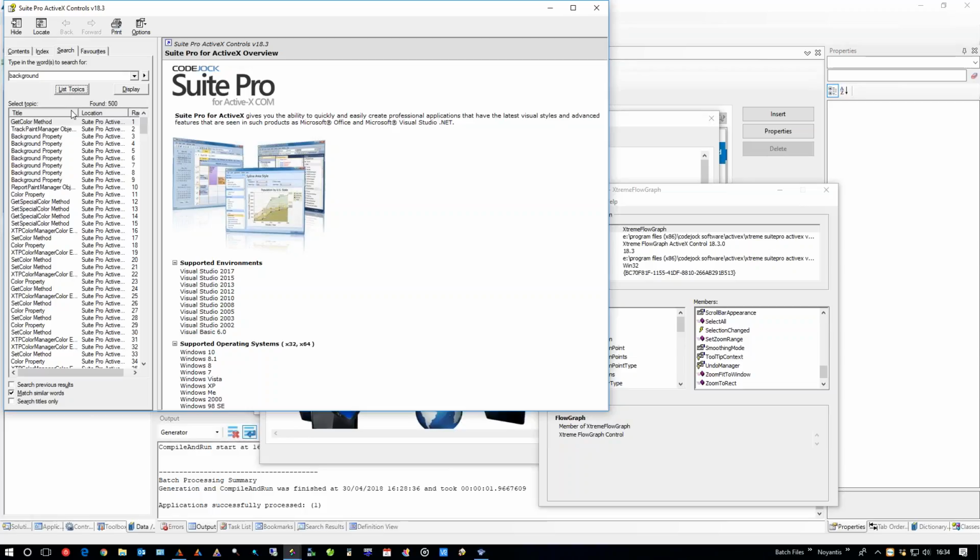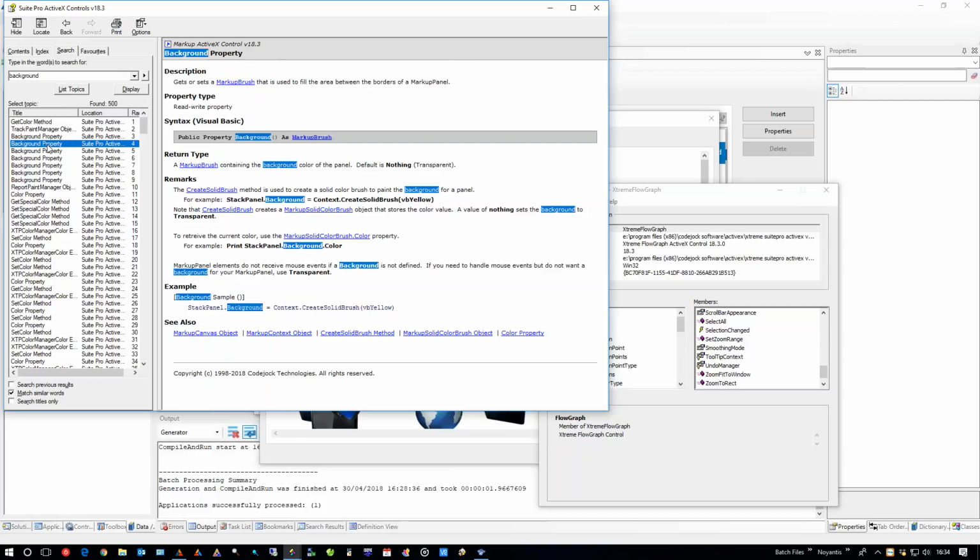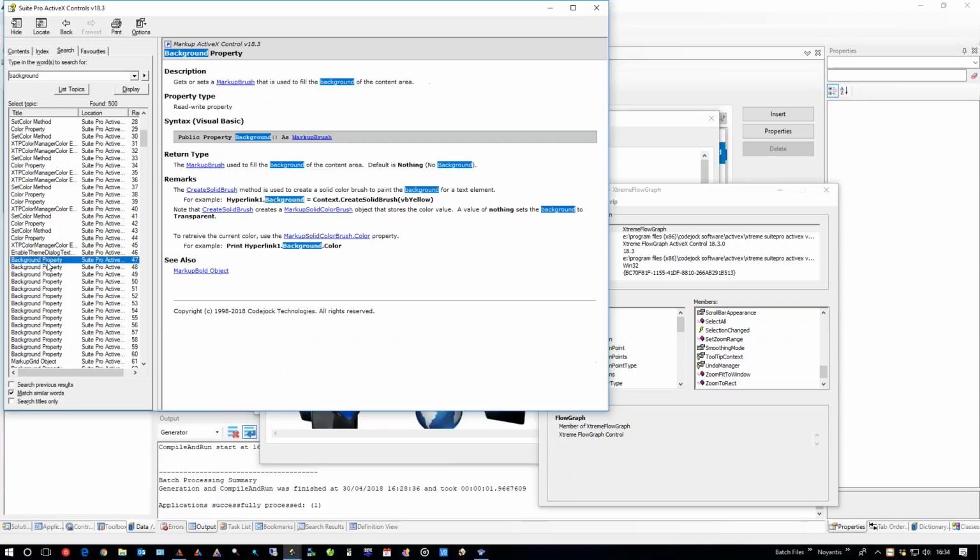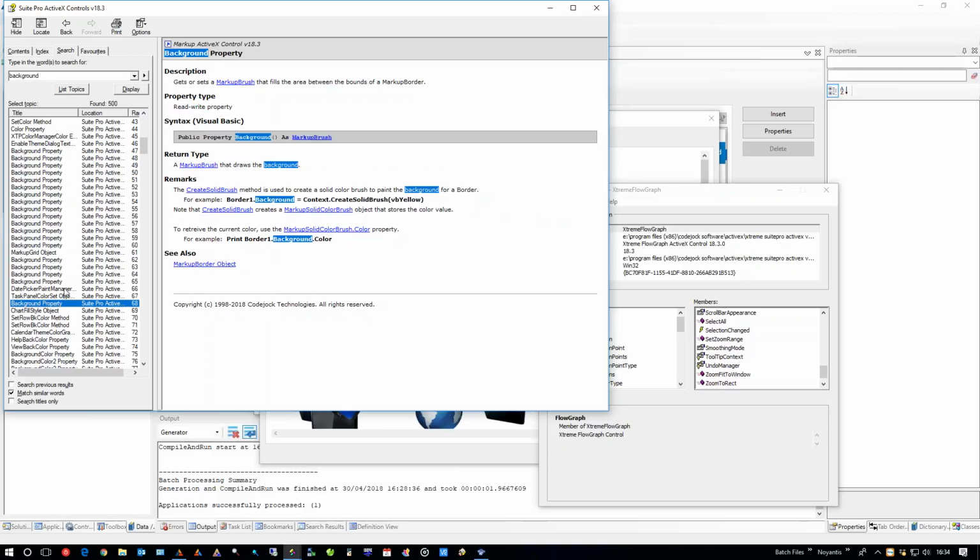Background. So now, of course, we're going to get lots of different ones here. It's all to do with markup. No, okay, we'll go the different way. Then we'll go into it via the flow graph.